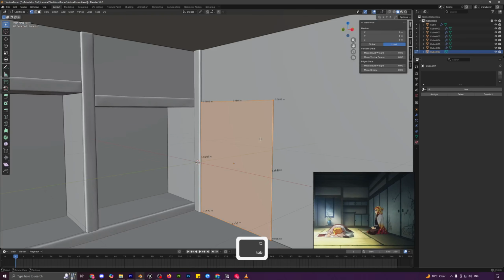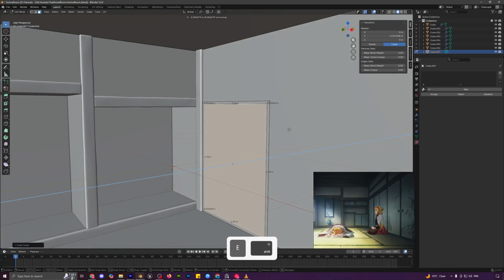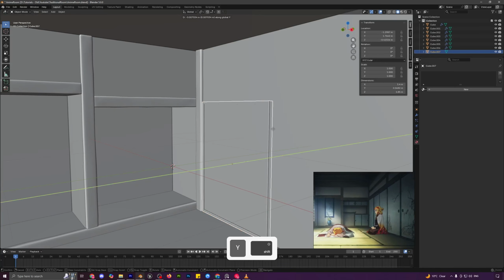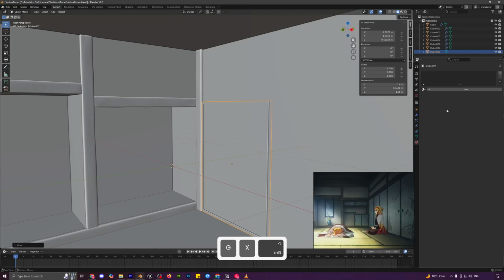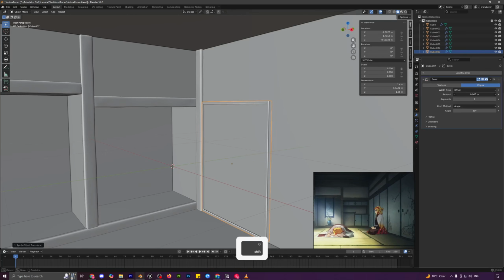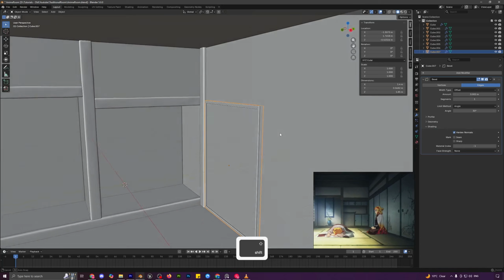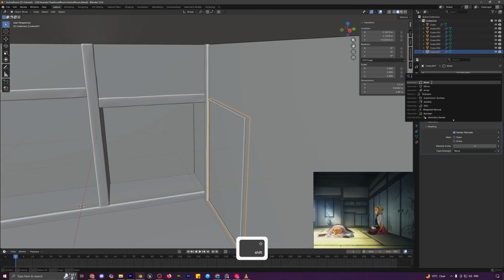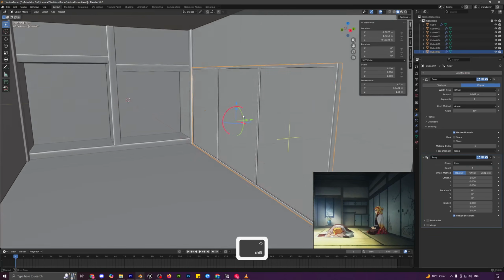Now we can press Tab and press 3 for face select. Just select this face, press I to inset and let's inset this much. And now just press E to extrude it inwards. Basically to create this inset. And now we can add in a bevel modifier. Adjust the bevel amount and have something like this. Enable harden normals.